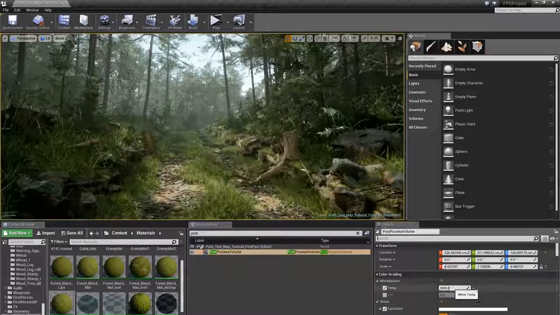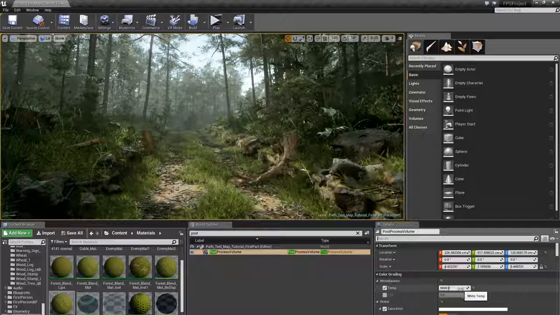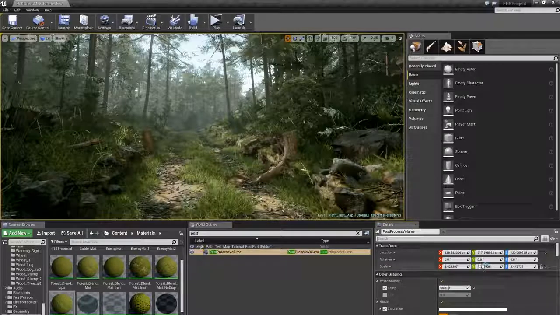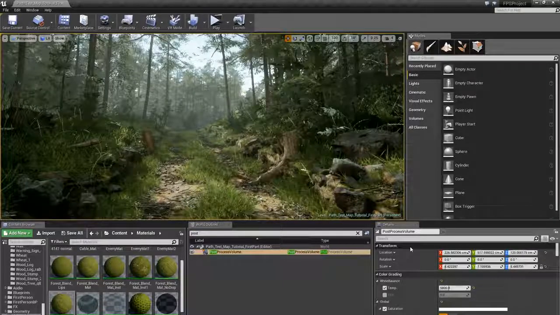The first thing I've done here is change the white balance temperature. It's set to 5,800, so it's a bit warmer. If I change it colder, I mean, we can see it's a huge difference, just that. So this is a big part of the whole change in the atmosphere.